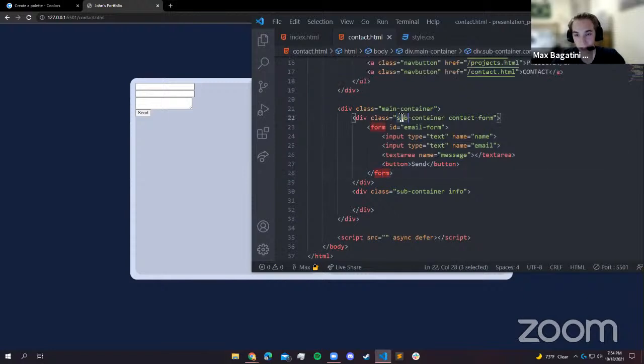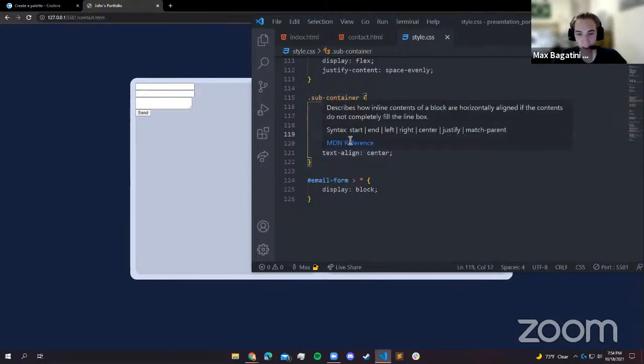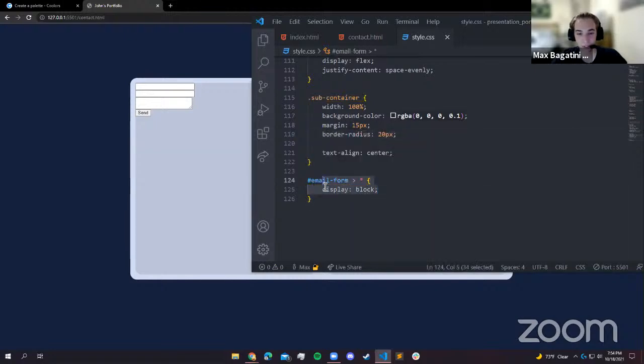Let me just double check sub container. I'm typing this correctly. For this class: width, background, margin, radius, text align center, display block. Oh, it may be because of this block. Yep, okay, it is because of this block; it actually doesn't align the inputs. So never mind, let's scratch this idea of the blocks.